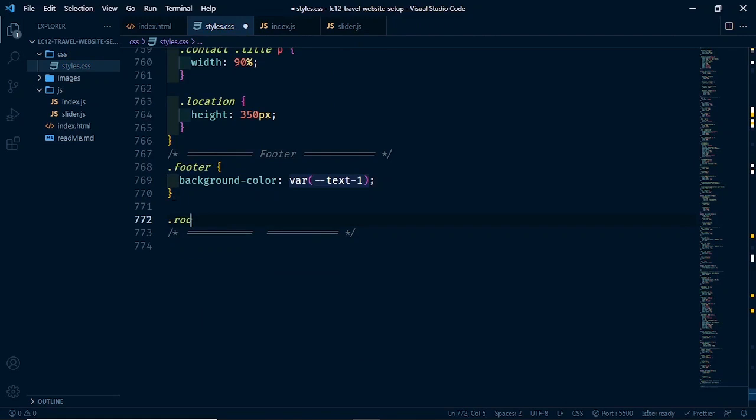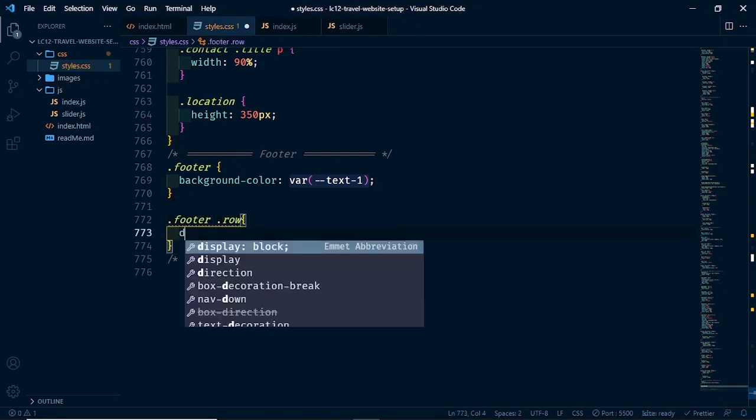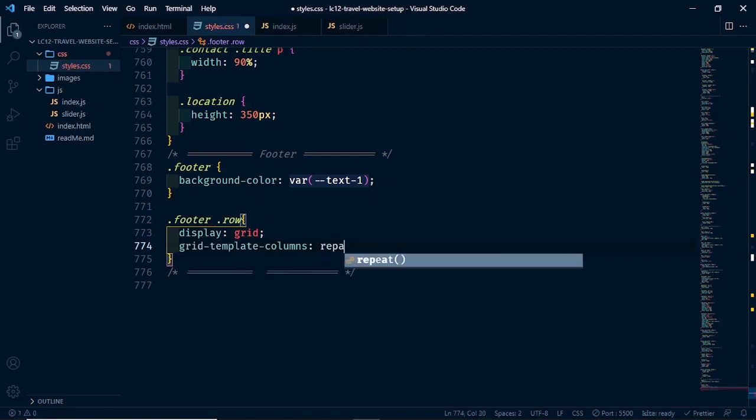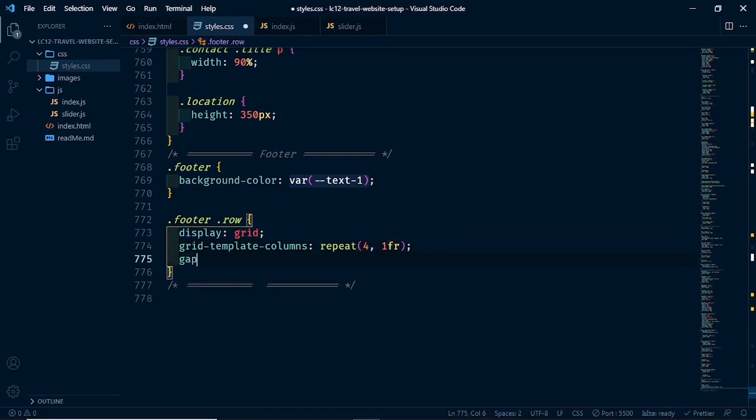Then now let's select the row in the footer. So footer, we want the row, and let's give it display of grid. Then grid template columns of repeat, let's say for 1 fr. Now let's give it a gap of 7, so gap of 7 rem, then 3 rem.